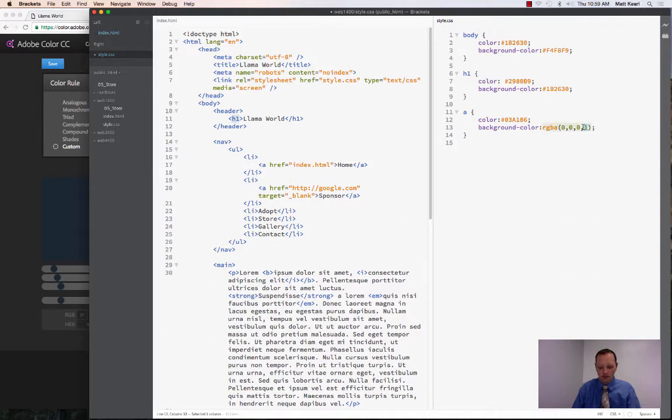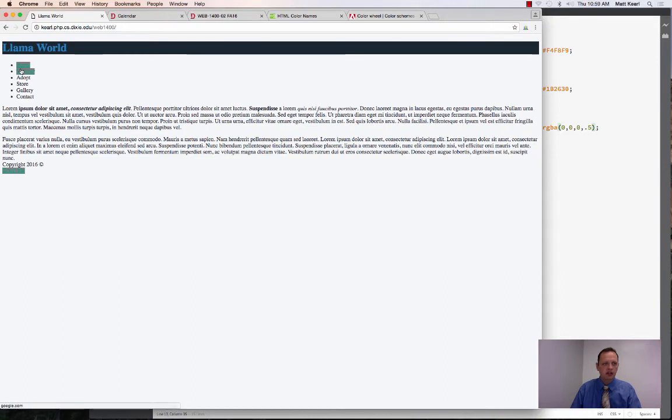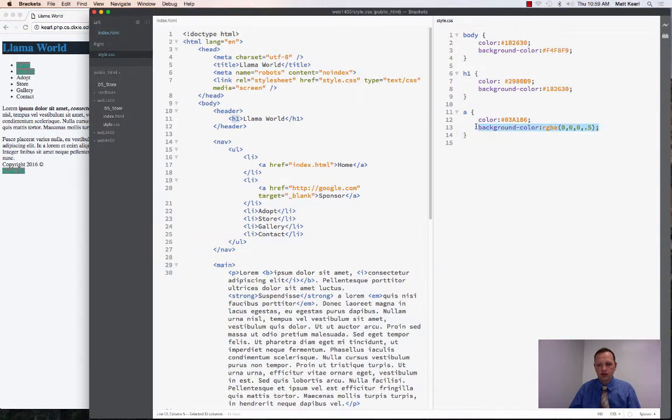If I put that down to like a 0.1, it's going to be almost completely transparent. So if I do a 0.5, you should see on Llama World here a kind of gray, because it's letting that white from the background shine through or show through. Okay? Yeah, so it's an opacity. But I don't want that right now, so we're going to get rid of that.